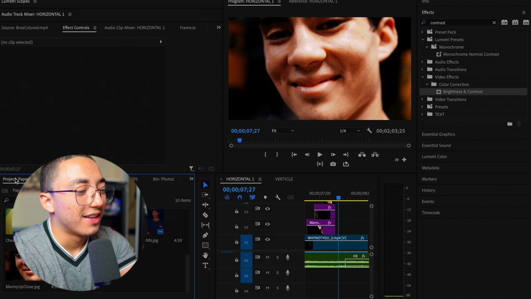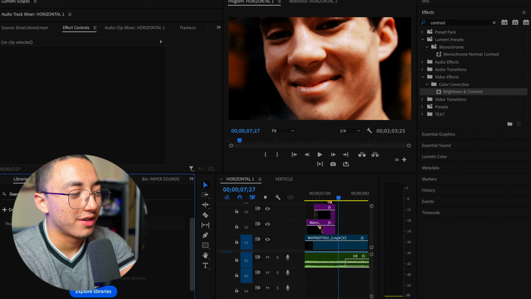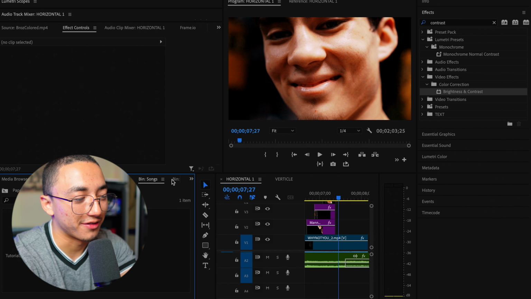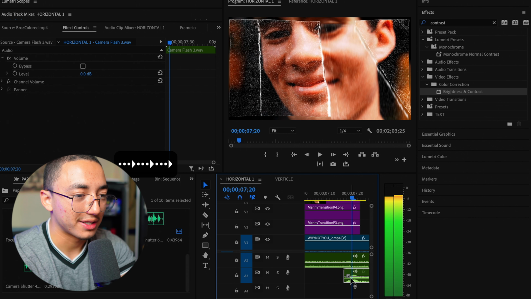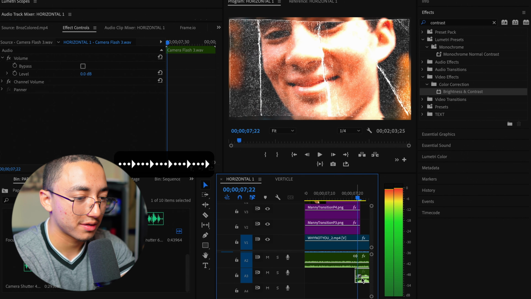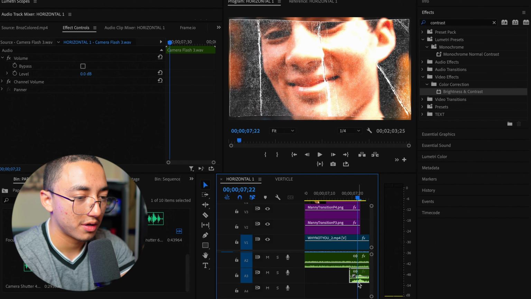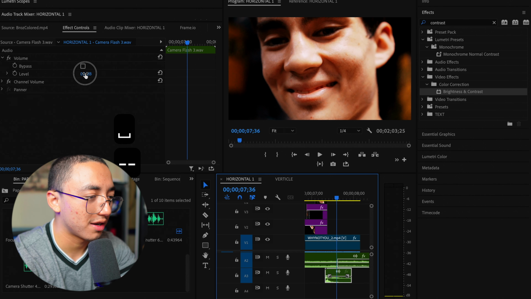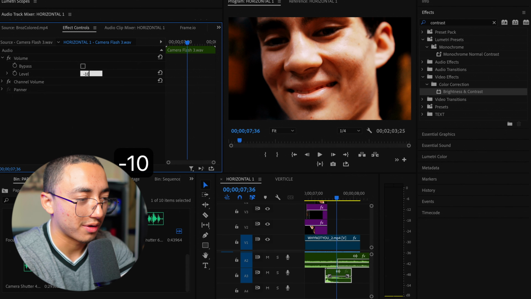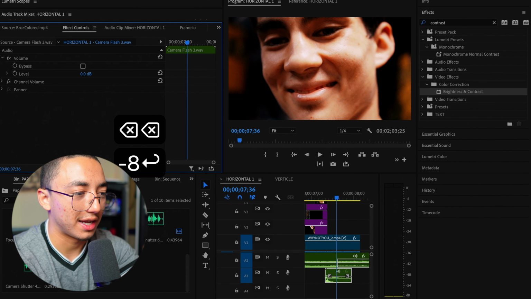And then the cherry on top. The cherry on top is these sound effects. Just to tie it all together, we're gonna make sure the audio peak matches up with the flash. So we're gonna drag it out a little bit more. And right there, that's where it hits. Excellent. And we're gonna set -8 on the volume.